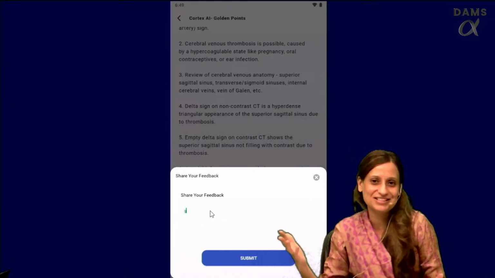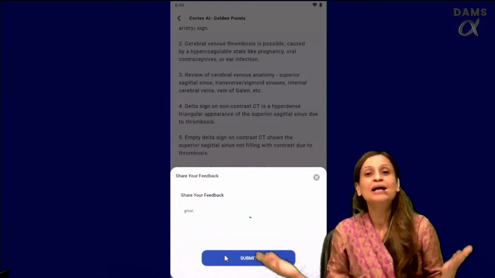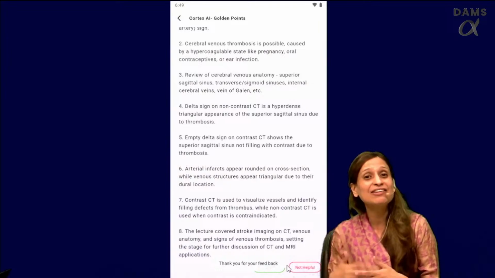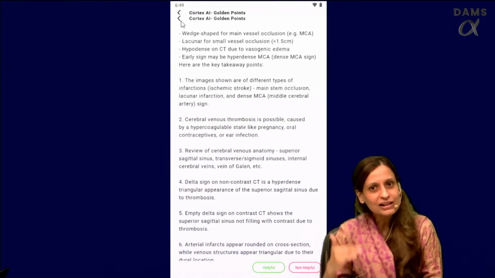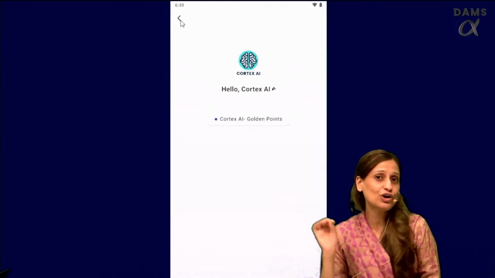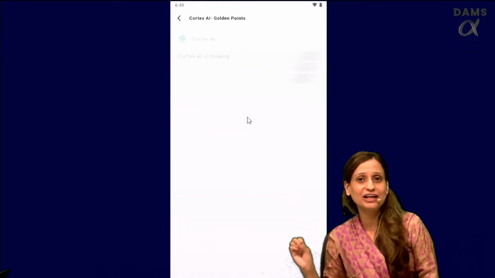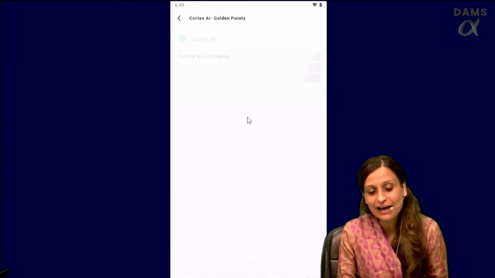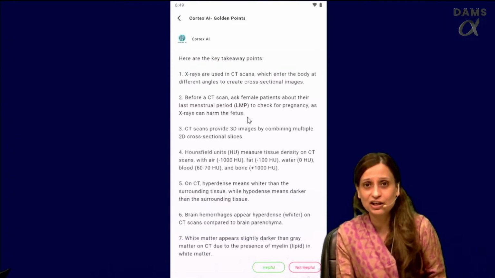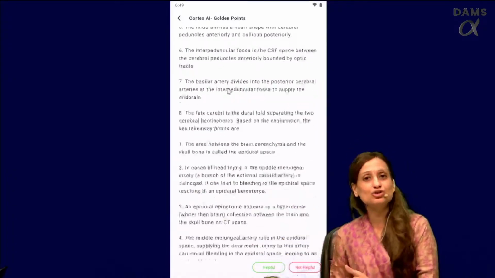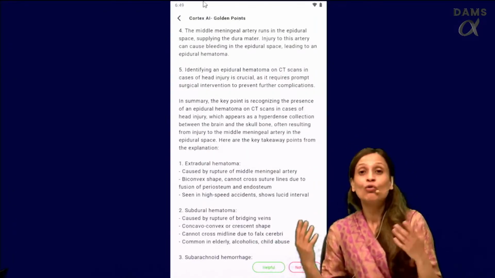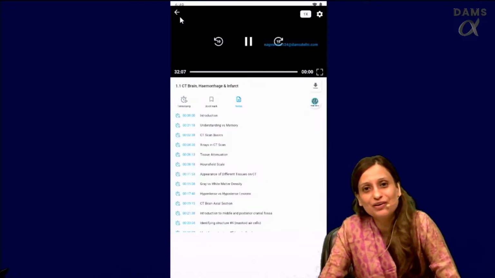No 1x, 2x, 3x. All those options are available. But Cortex AI makes it even more easy. So at the click of a button, you will get all the golden points to ensure that you're not missing any of the content. So what we recommend is once you've seen the videos at length, if you have to do it again, do it through Cortex AI. What is yet another method of doing it?